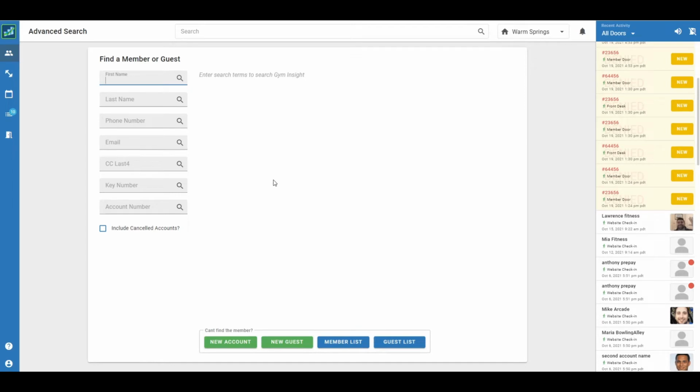You could still search for first name, last name. Now you could search for the last four of the card that's on file, as well as the quick toggle buttons at the bottom, where we could create a new account from this screen. We could create a new guest list, a new guest from the screen. We could view the guest list or the member list. Let's go ahead and search for a member now.